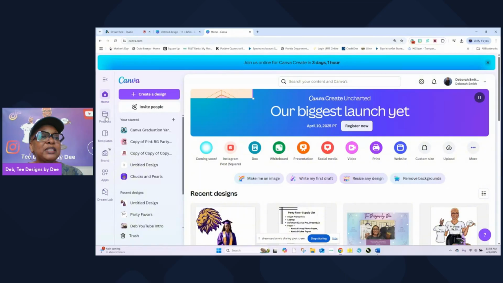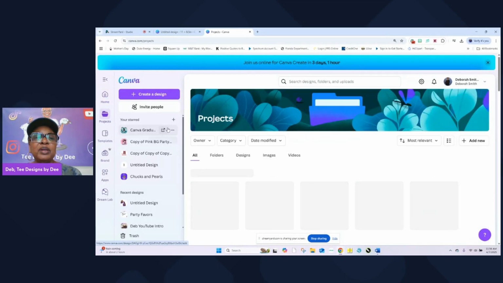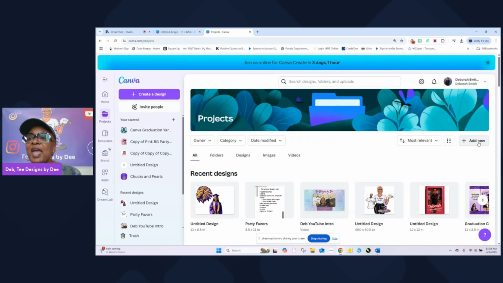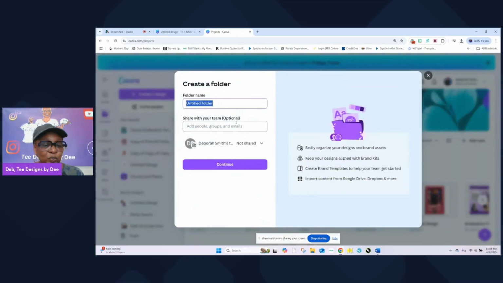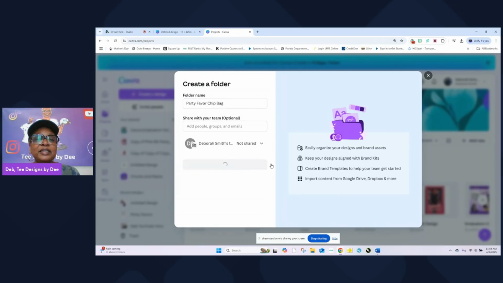The first thing we said we were going to do is create a folder called projects. On the left hand side, when you log into Canva, you see a menu bar which says home, projects, templates, brand, apps, and Dreamlab. You select the projects folder, then select the add new button, and select folder. Then we give that folder a name, Party Favor Chip Bag, and select continue.